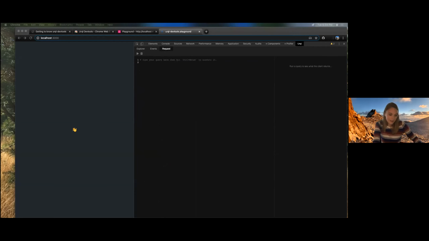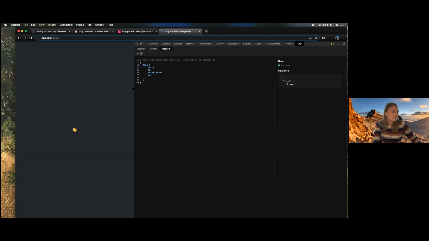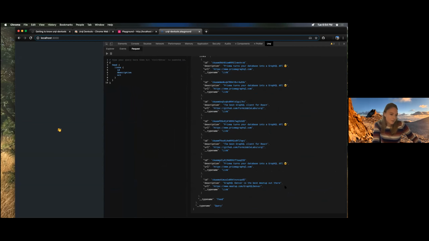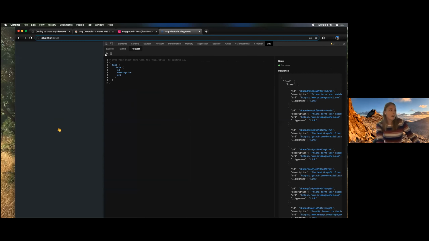But here, let's look at just running a query straight from these DevTools. Cool. So you might have been able to tell that I was a little nervous and ran this a bunch of times to make sure it was working right beforehand. But we just posted this URL, which is obviously about the best meetup around, GraphQL Denver. And now we're able to query it straight out of the DevTools here. And I can run that.